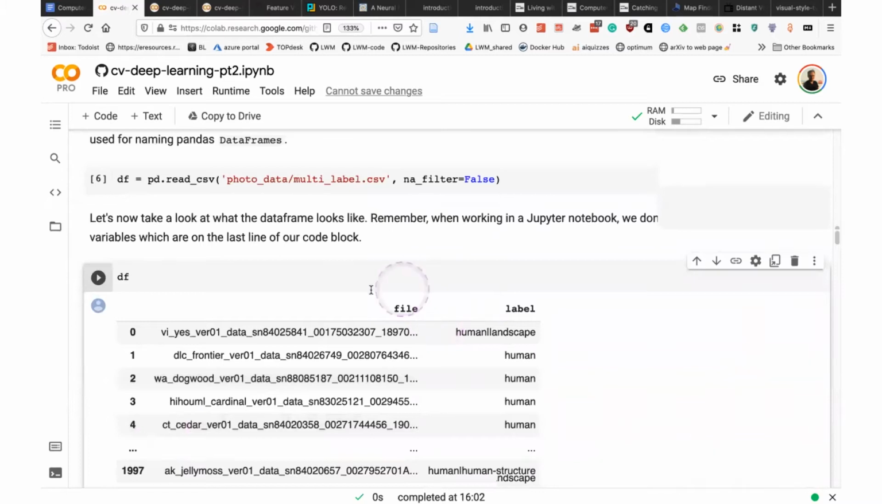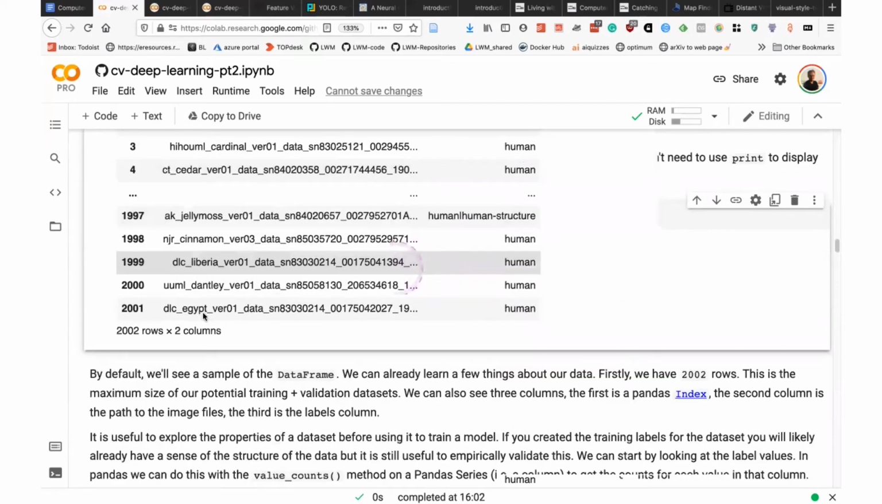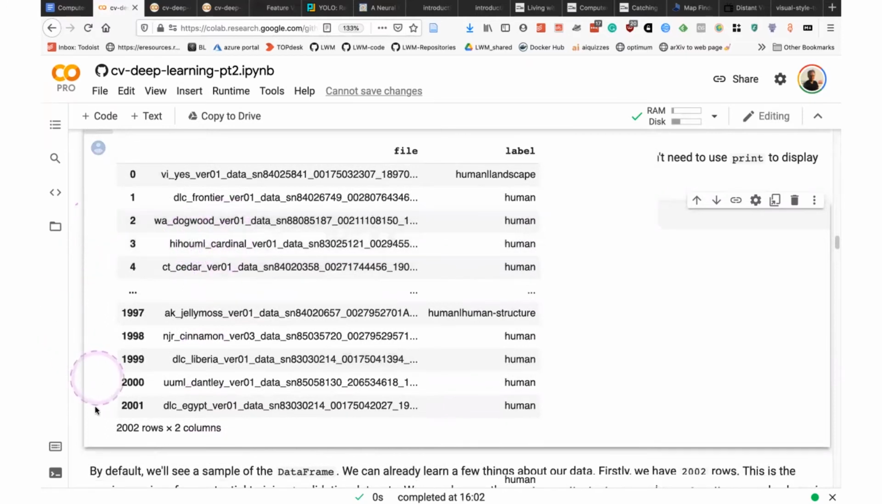But you can see here, this looks quite similar to what we had before, where we had a file with our image. And in this case, we have this label, and you can see some of these have just this label human, and some of them have two labels. It's a bit hard to see here, but these are separated by this pipe symbol. And as you can see, we have 2,000 examples in this data set.